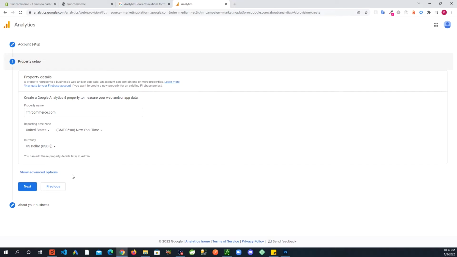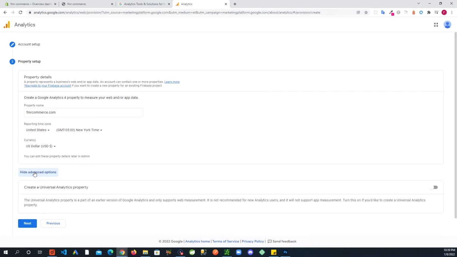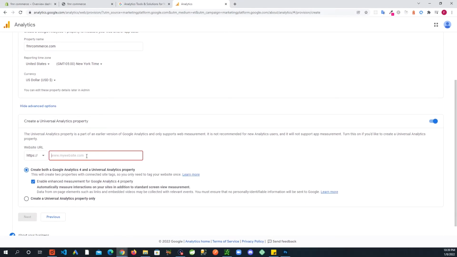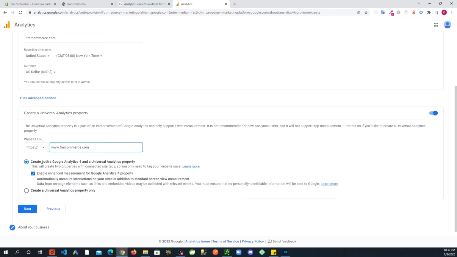For Shopify especially, because Google Analytics has all kinds of advanced stuff in here, some things might not work with Shopify. So what you need to do here is click down here and create universal analytics property. You are going to check this, and then you enter your URL here. This is a very important step, so do not forget this. It offers to create both Google Analytics 4 and a universal analytics property. I will check create universal analytics property only, and then next.